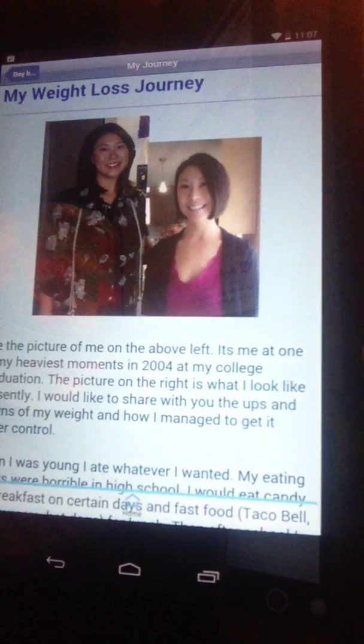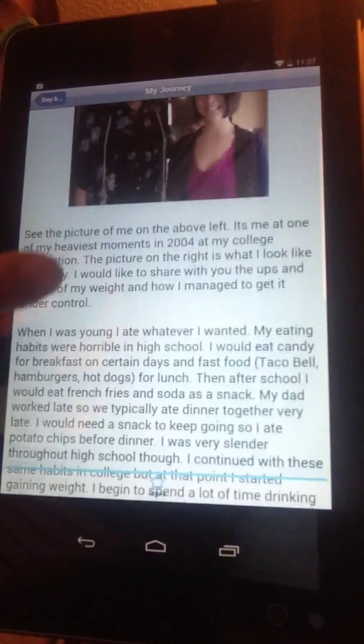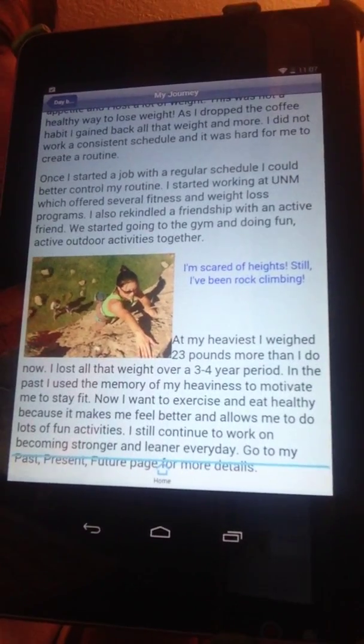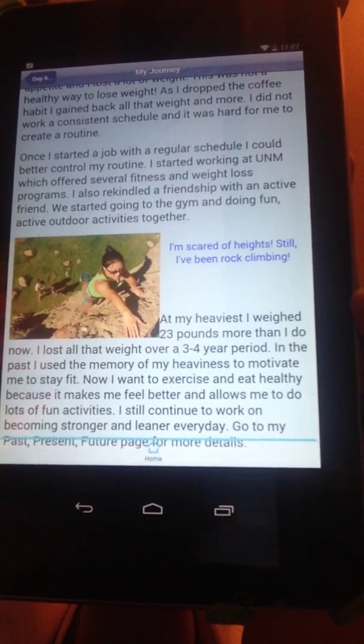I have my journey here. So I have a photo of myself when I weighed more and a photo of myself now, weighing a lot lighter. And I just kind of talk about some of the struggles that I went through and what I learned over time and how I was able to adjust my lifestyle.